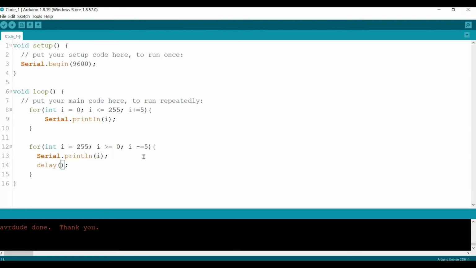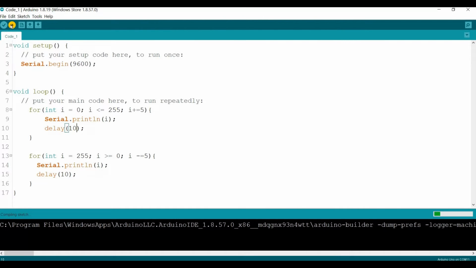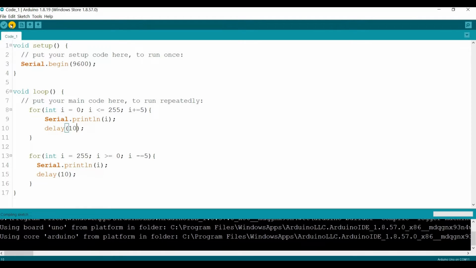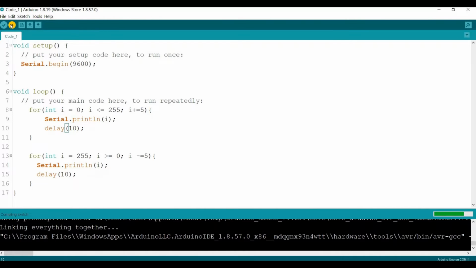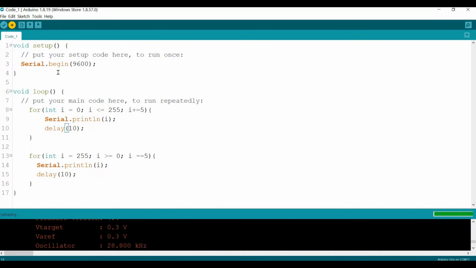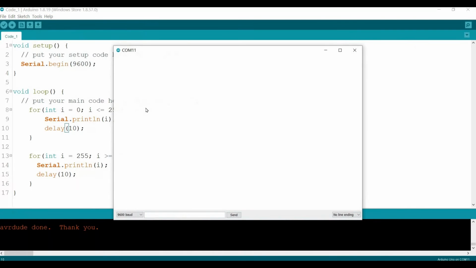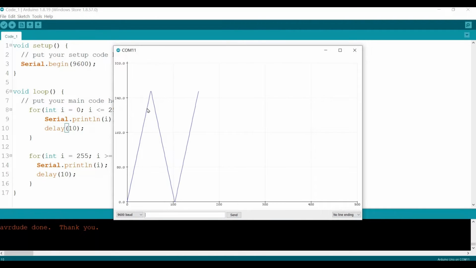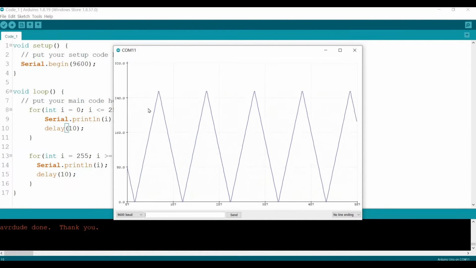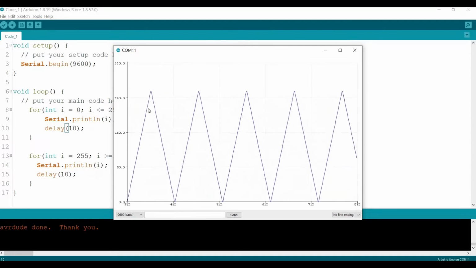Let's say, I don't know, 10. Here also delay of 10. Let's see how it looks. Okay, compiling, happy, and now it's uploading. Good. Where is our serial? Hurry up. Okay. Looks nicer now. Not very fast as before. Okay, I'm happy with that.